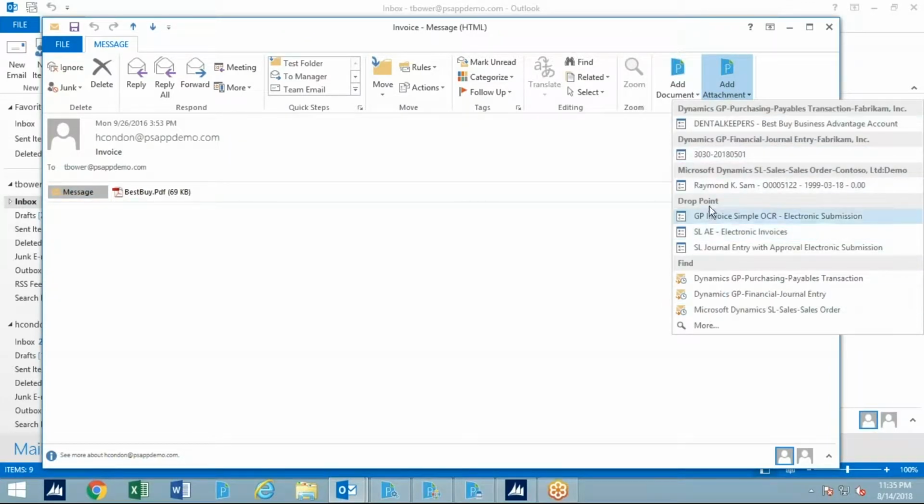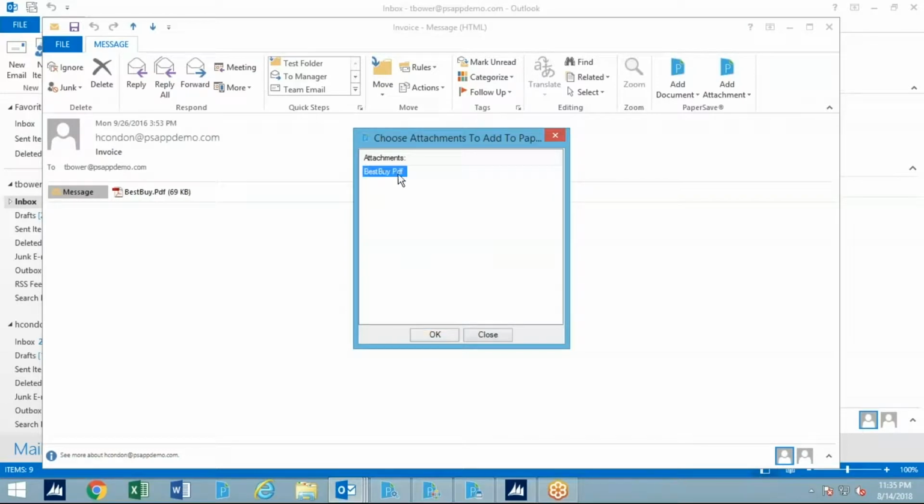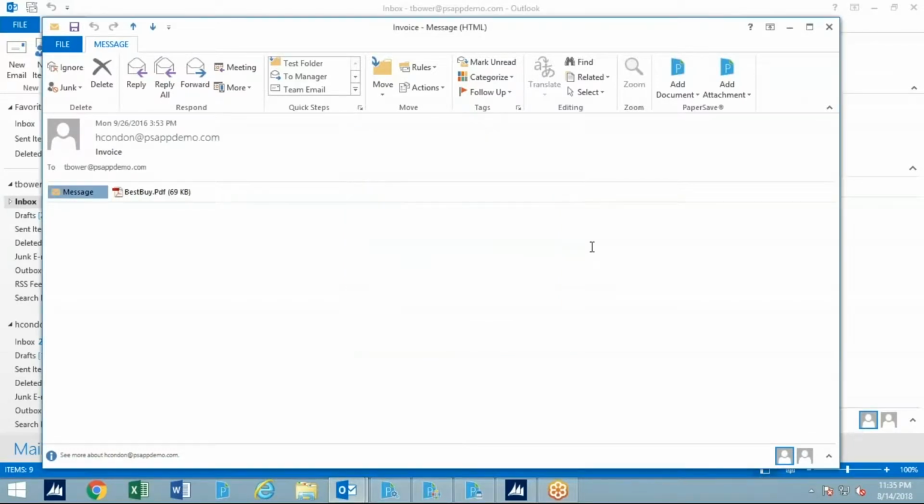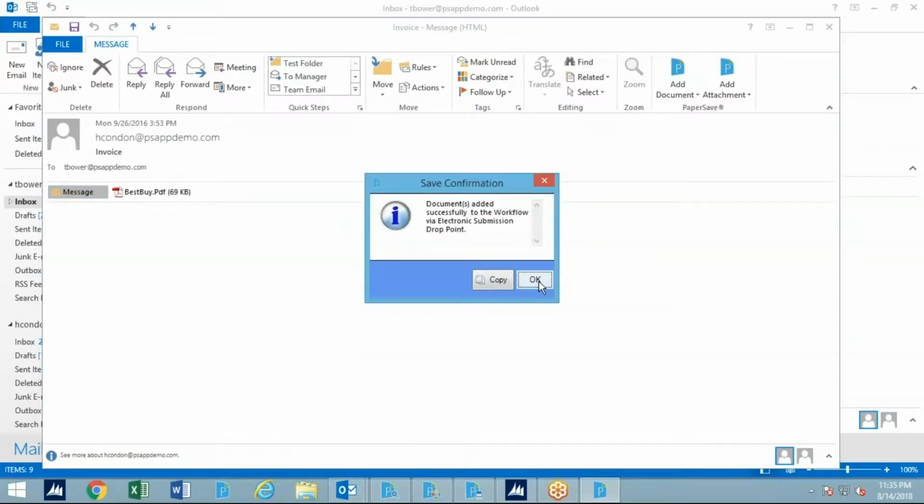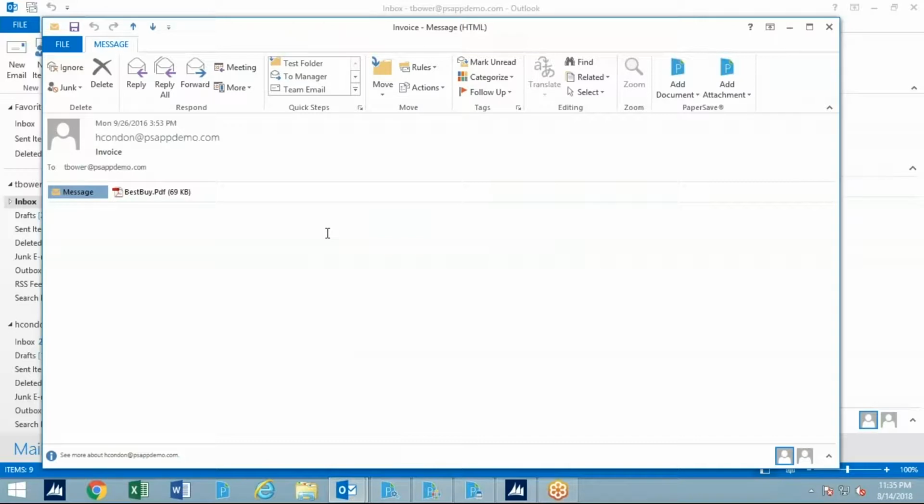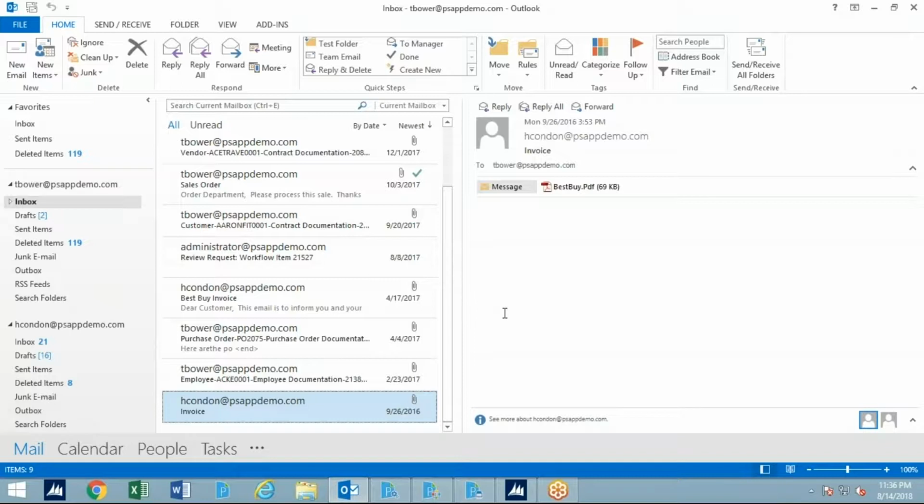Now I have the option to add documents to a lot of places, but you can limit where Holly can add documents to. So she's going to add it to the Dynamics GP OCR invoice workflow. That's what that stands for. There's the attachment. She says okay, and now that email with the attachment that's solely sitting in her inbox, that invoice has been put into the workflow for processing and approval of that document. That's the first scenario around our integration with Outlook.